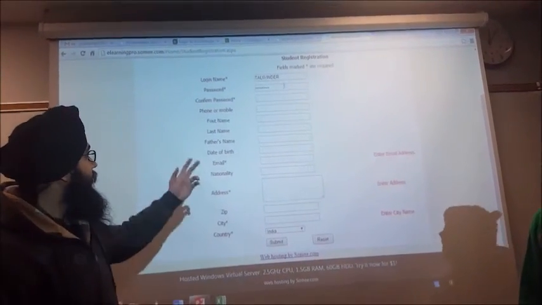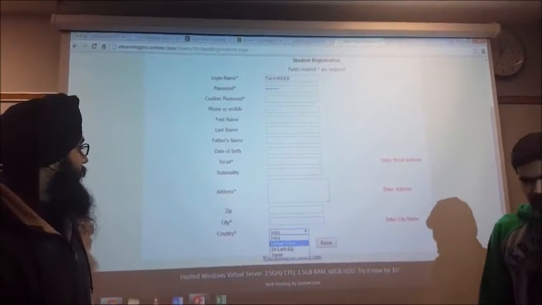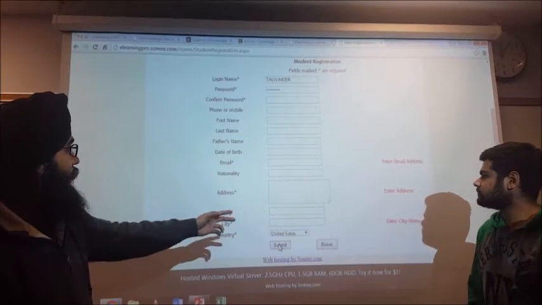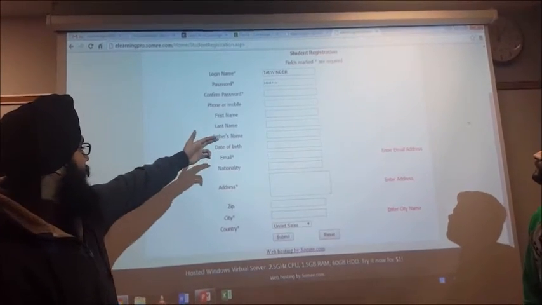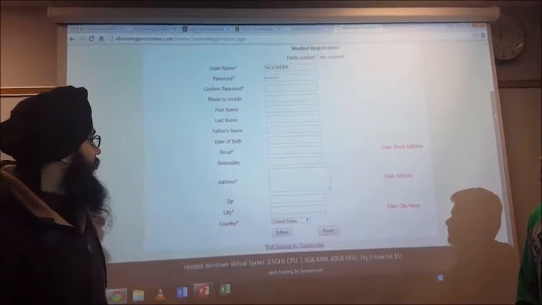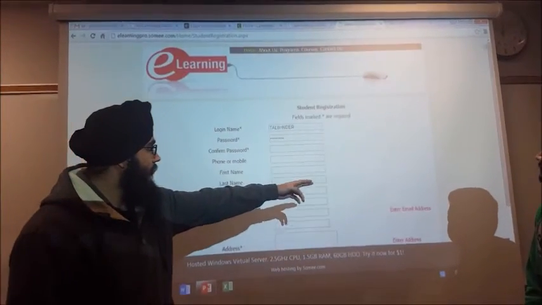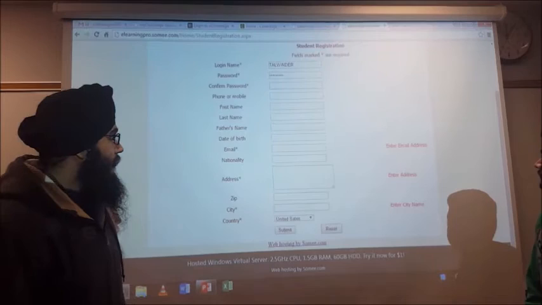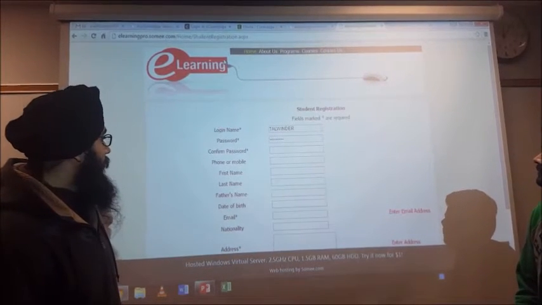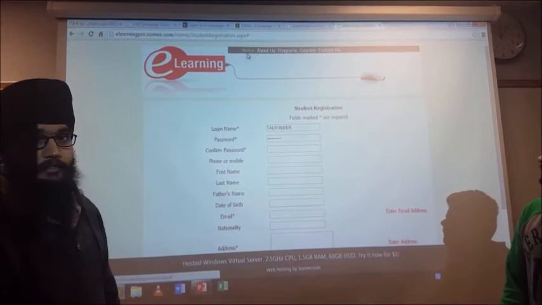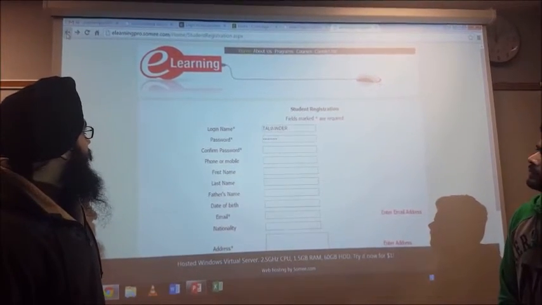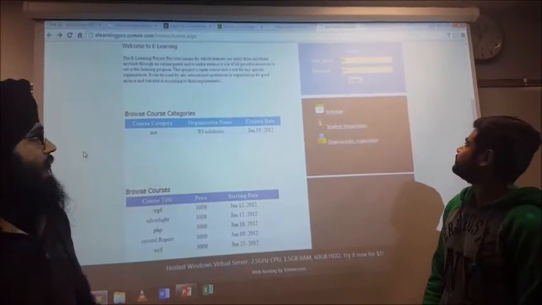So students can register by putting in their basic information and filling out the form. We used JavaScript for validations, like if someone forgot to put some information in there, and there are validations that require you to enter an email address and other details. And we can submit the form for registration. After that, the students are registered.